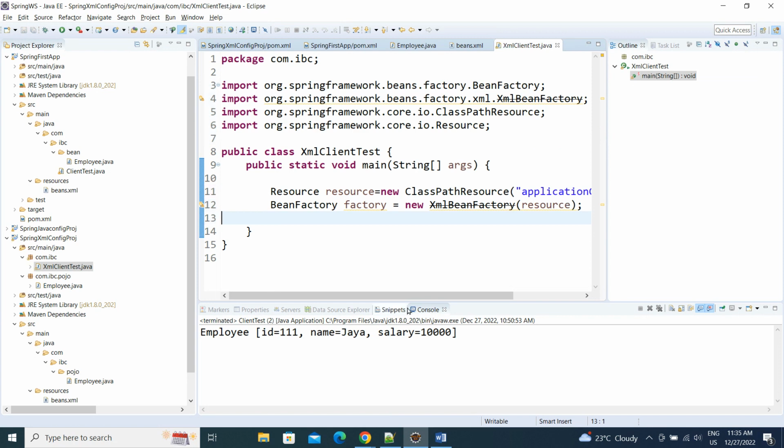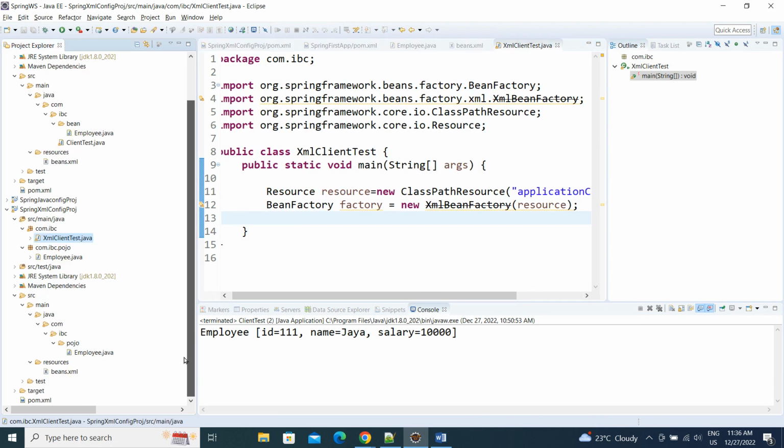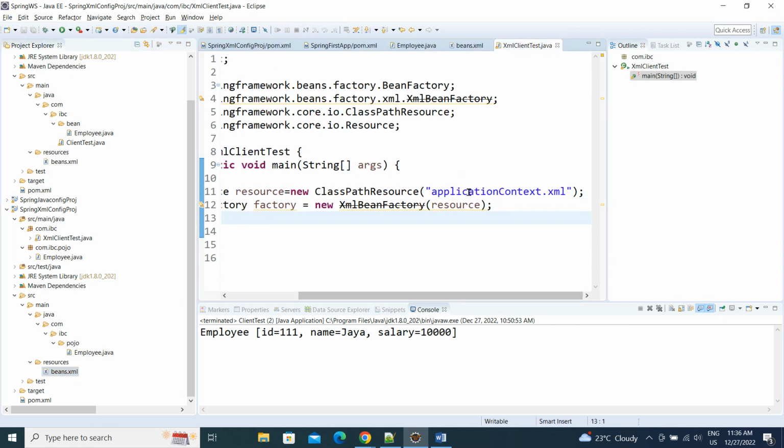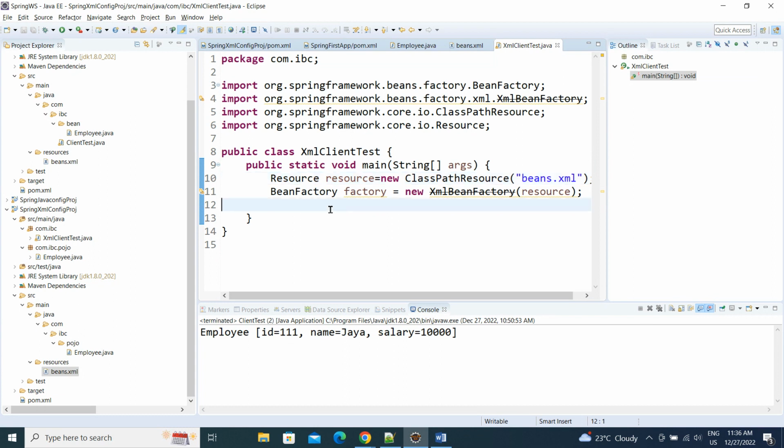Okay. And what is the name of our configuration file, guys? Our configuration file name is beans.xml. You can give any name. While loading, we need to give this name. Our configuration, everything is there in the beans.xml. We can give any name for this, and that name we need to use in the class path resource.